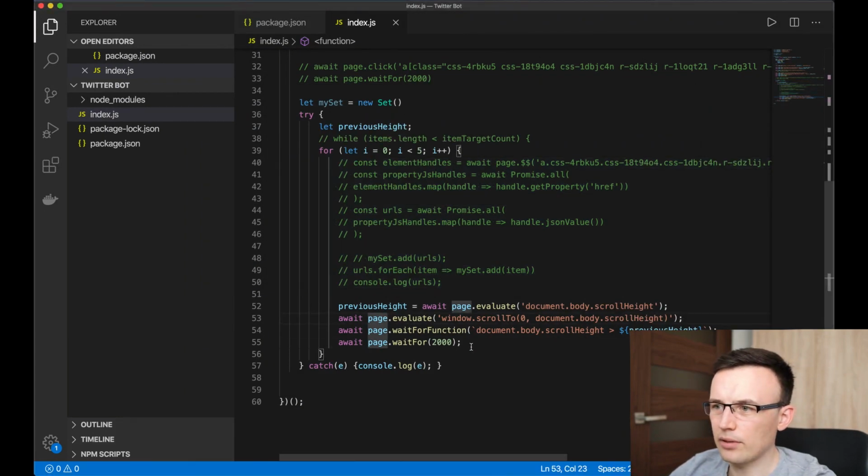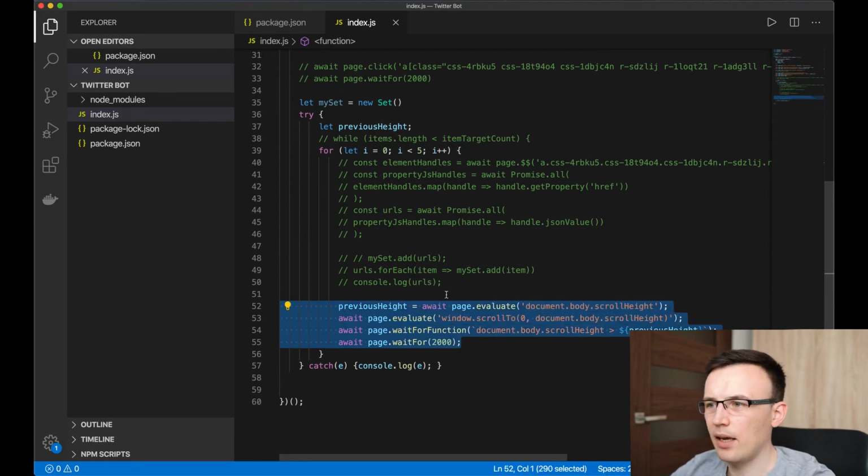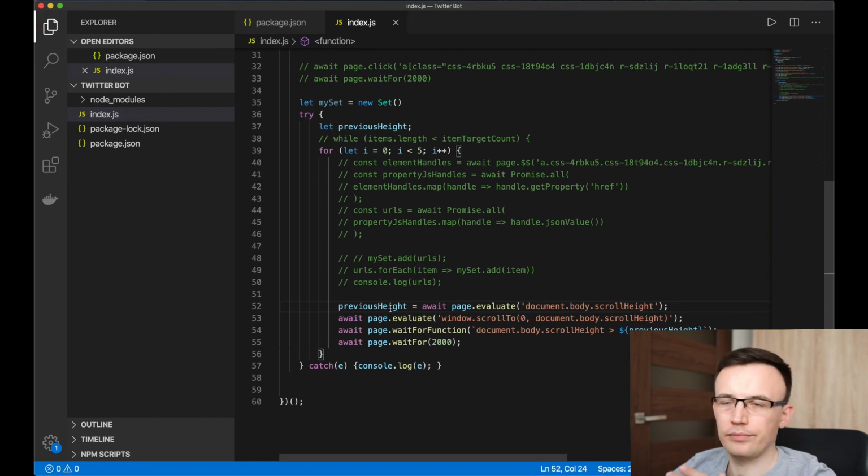So this is the logic that was run in a loop. 5 times we check the previous height. At first run, it's the current height of the page, and then we call page evaluate, which is a shortcut for just calling JavaScript on the website. We ask the window to scroll to the bottom of the current height, and we wait until the document height is updated, so it will be bigger than the previous one.